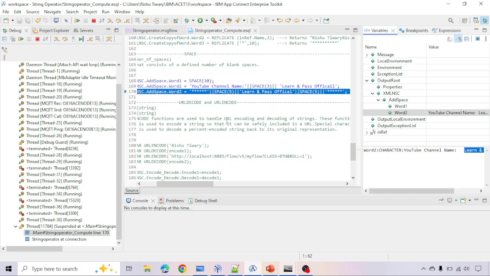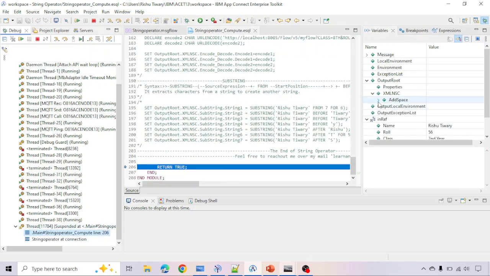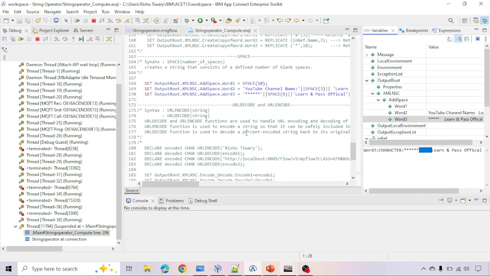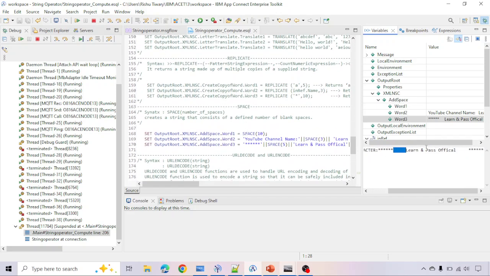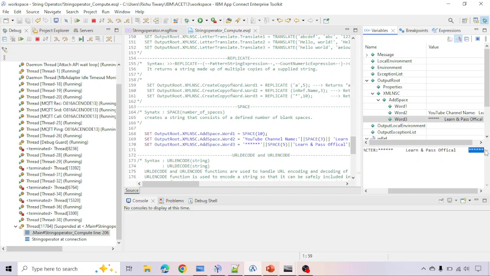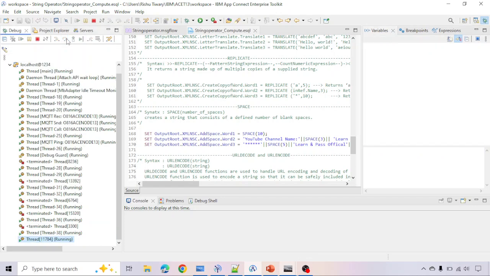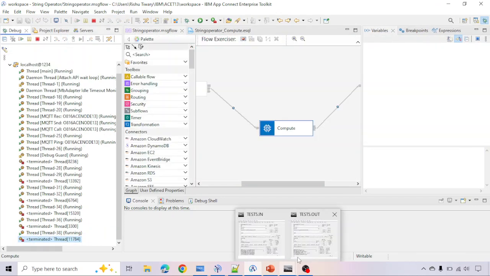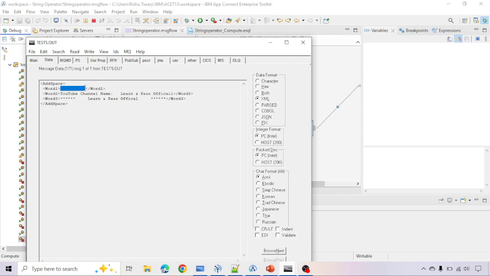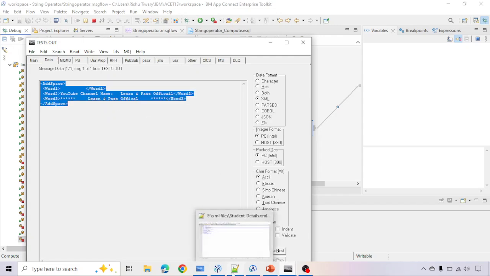Now the third, let me execute the third line also. In the third line, what I am doing is using the star star star. After that I am using the 5 space. Then I'm concatenating the 5 space with the channel name. Further I am concatenating the channel name with the 5 space, and further that 5 space I'm concatenating with this star star star. So in this way we have seen how we can use the space operator. The space operator is used to provide the space between the strings.